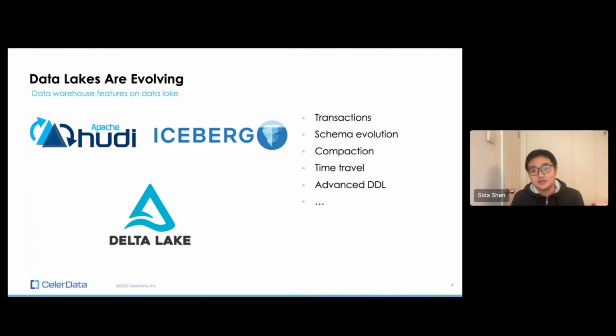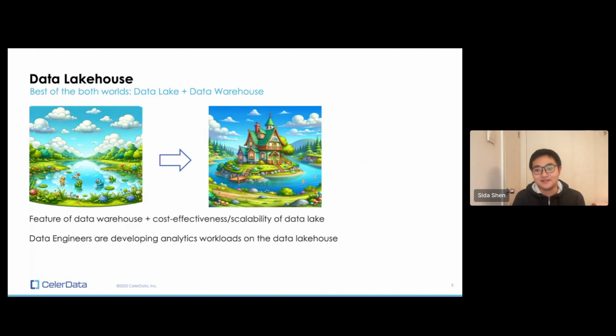But there has been a lot of development in the data lake field, especially in the past few years, right? With the new emerging open lake table formats, for example, Apache Hudi, Iceberg, and Delta Lake, right? They're giving data lakes data warehouse-like features, such as transactions and schema evolution, compaction, time travel, and DDL support, right? So they're kind of building houses on the lake. So they're making the data lakehouse, right?